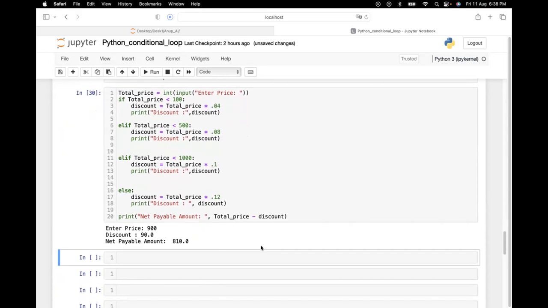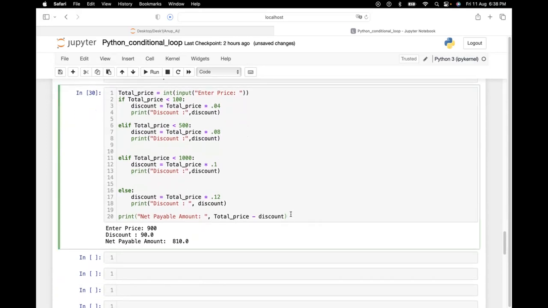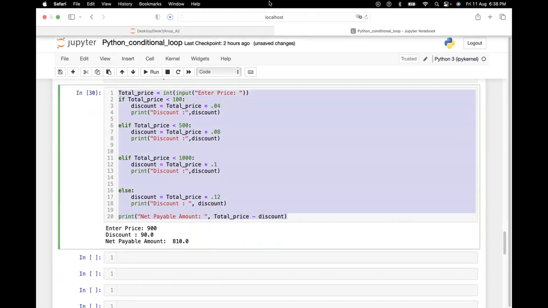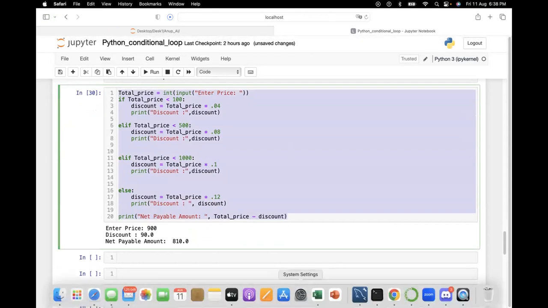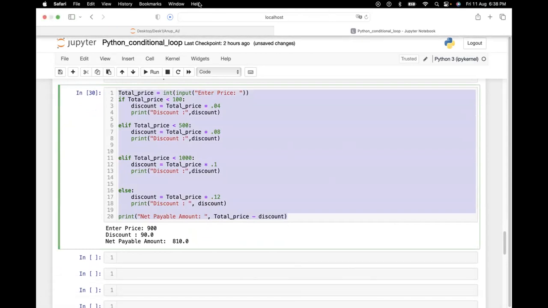Now it's coming. I'm sending this piece of code in the chat window. So if any one of you are not able to do it, you can just copy this code from the chat box and paste it in your cell. Your code will get run.